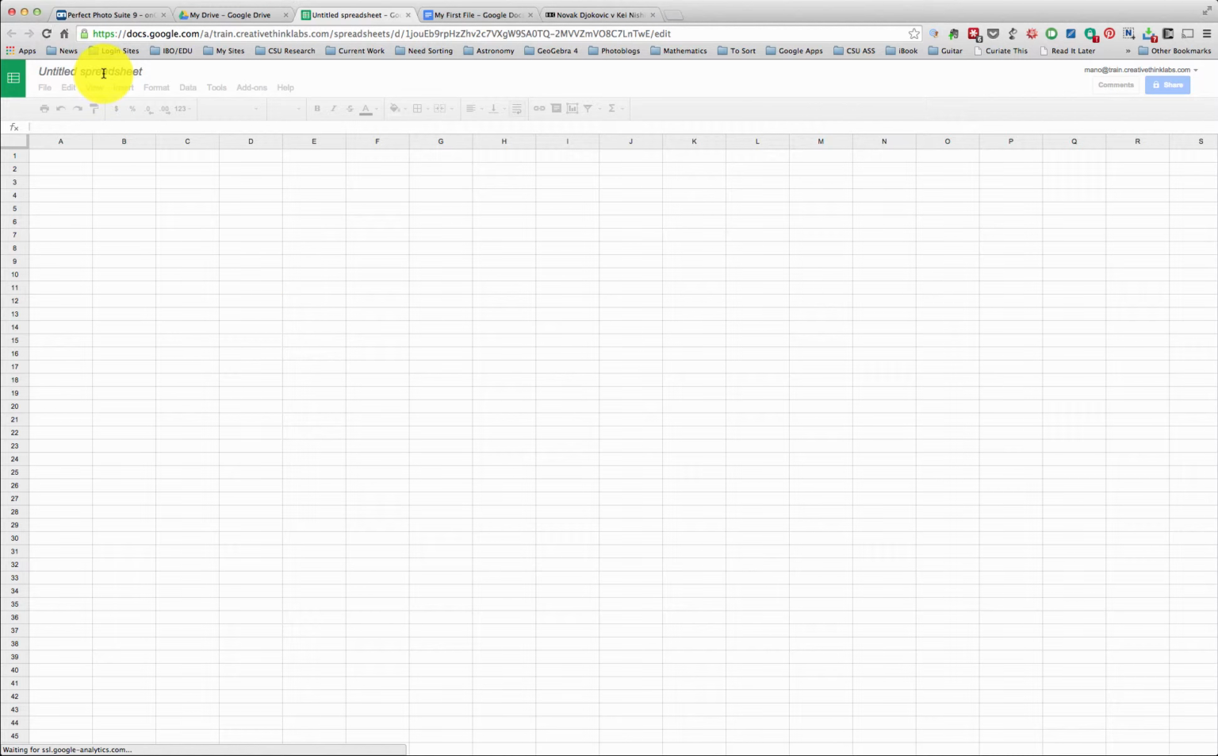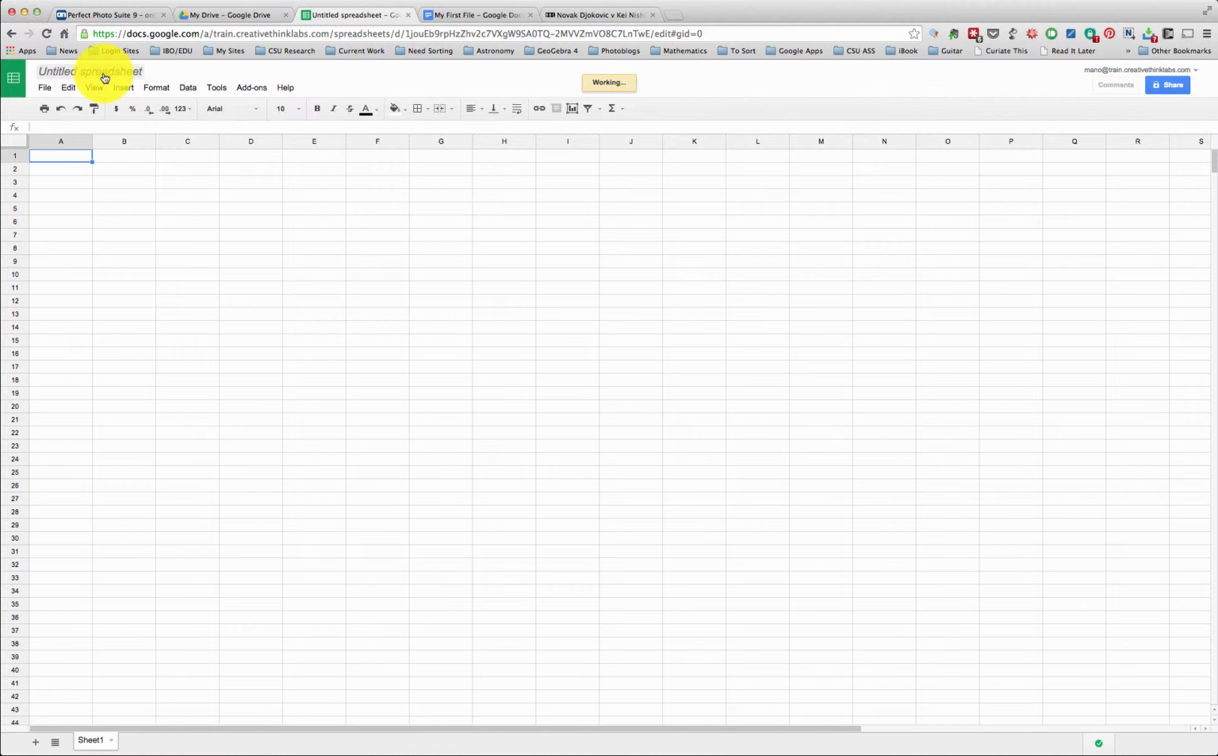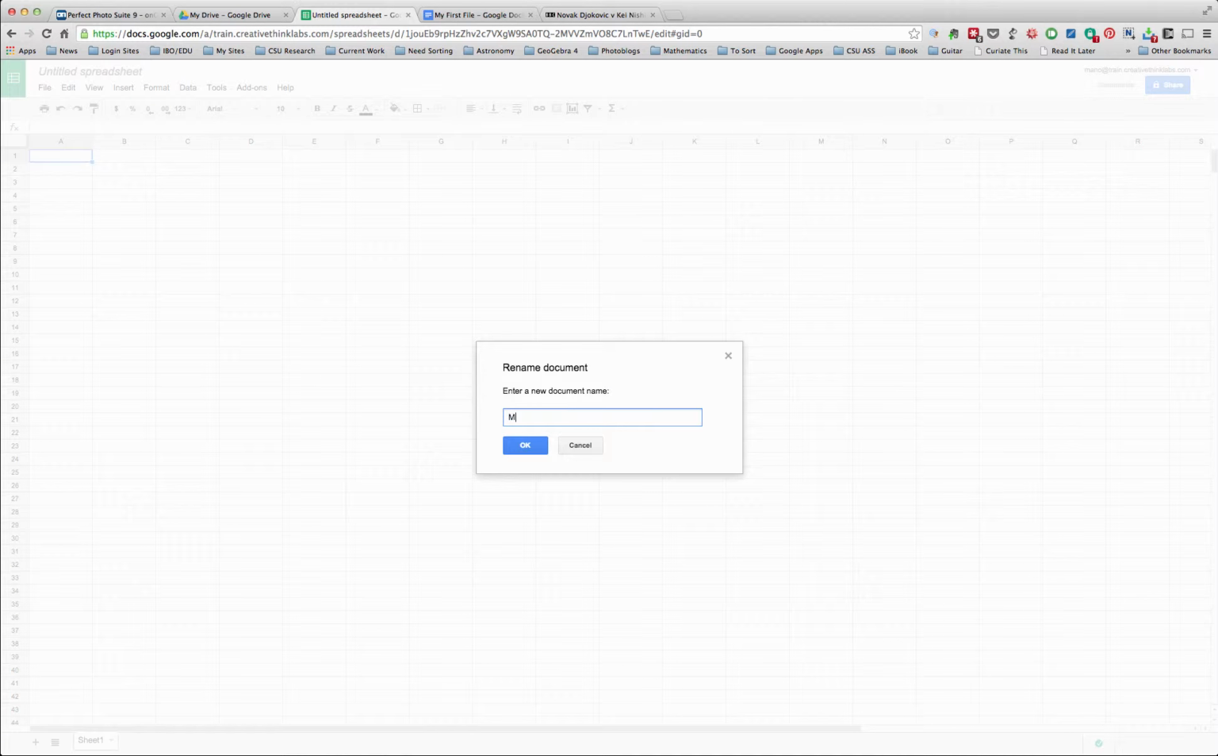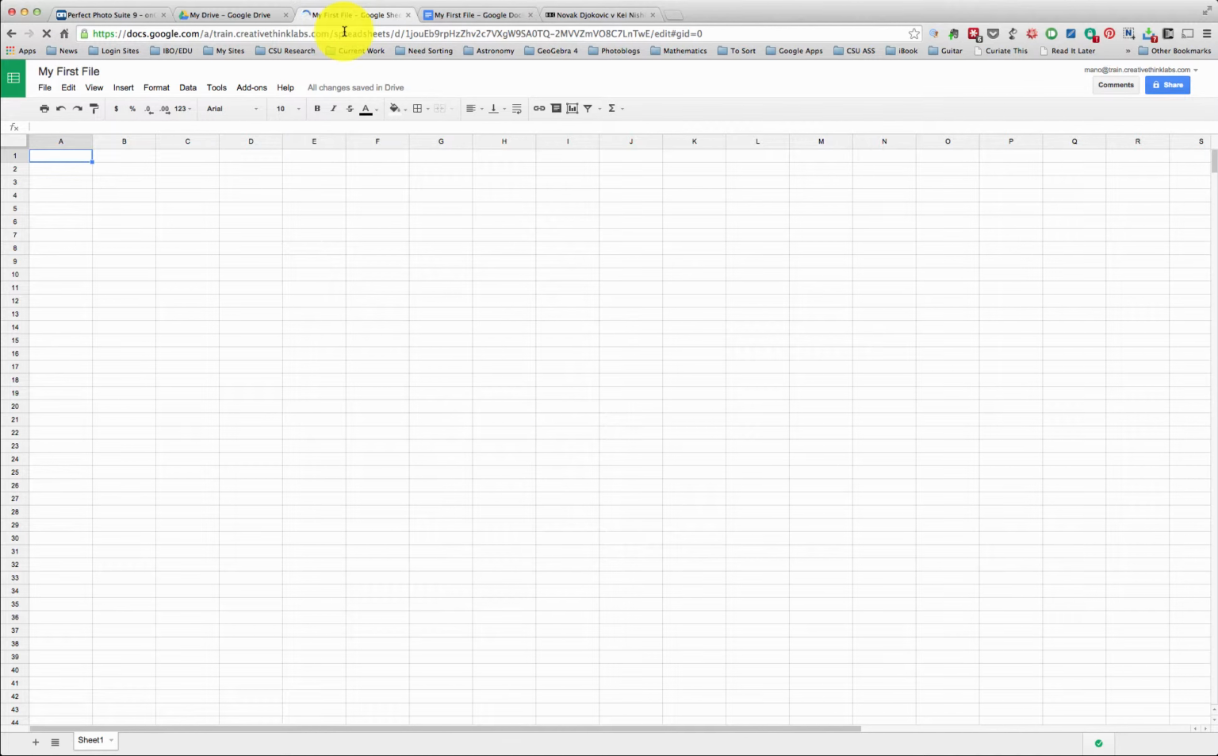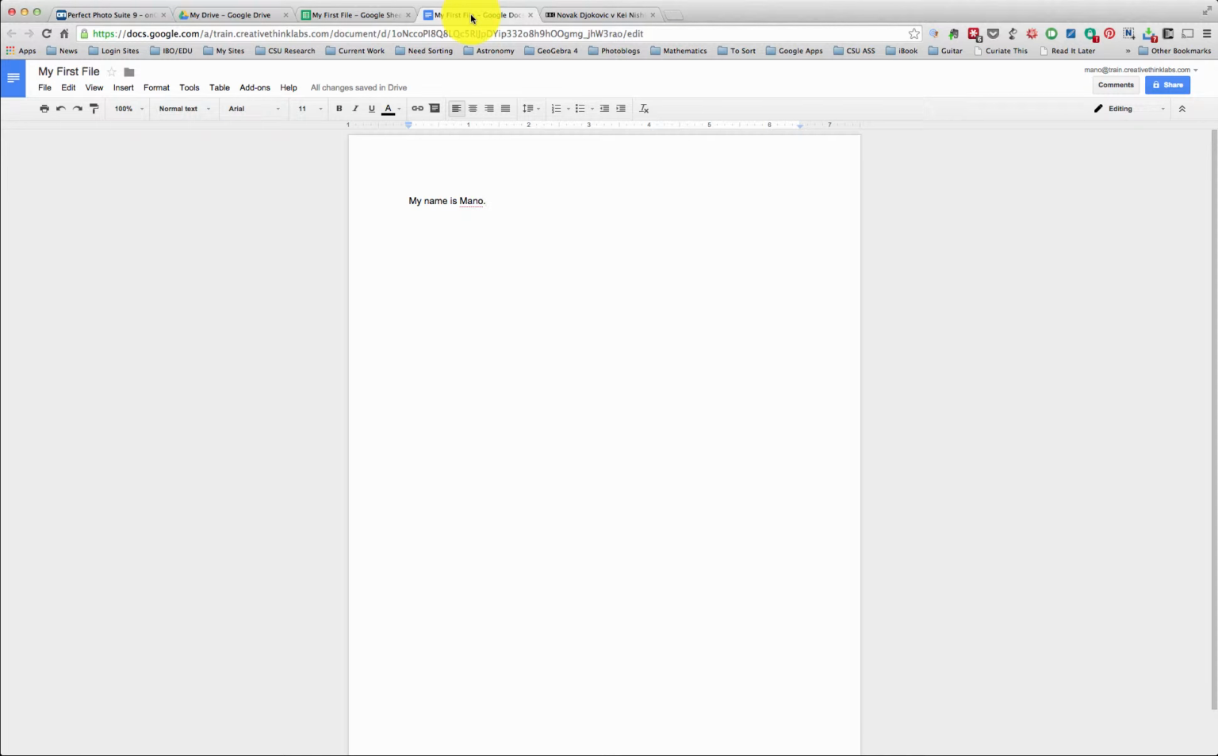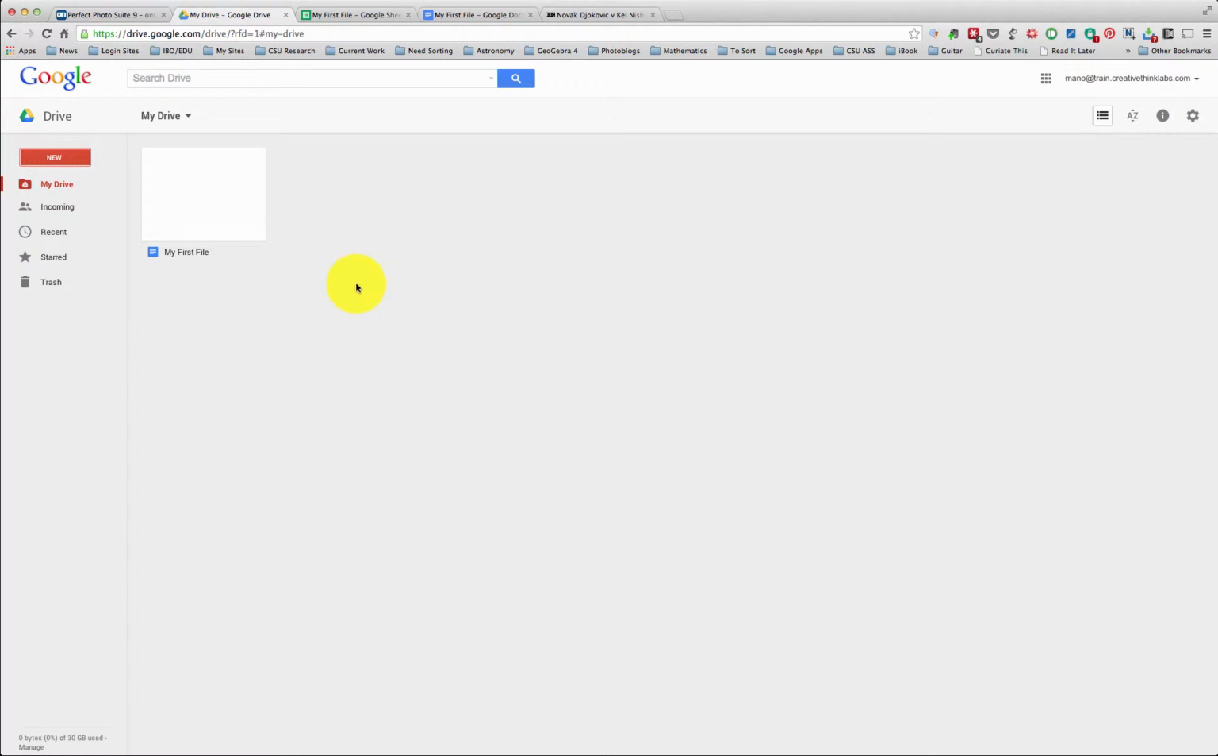Again, I will click up here, rename it, and click OK. So here another tab was opened and I have a Sheets file. I can go back to my Docs file, and if I were to go back to my Drive, I will see both my files here. Now if you notice, sometimes it'll take a while because the files are being refreshed in the Drive. So here I have both of my files.